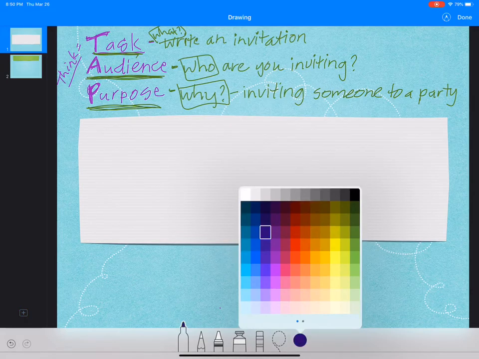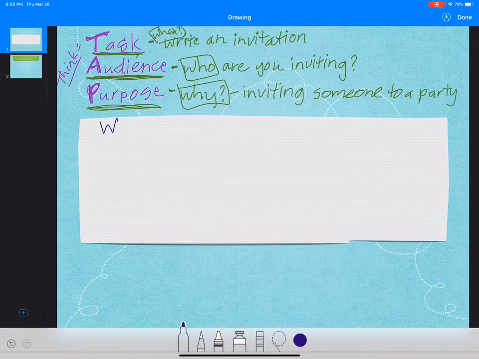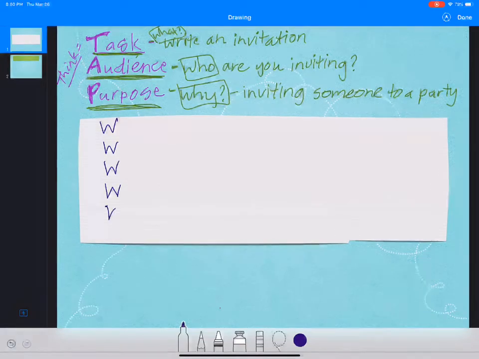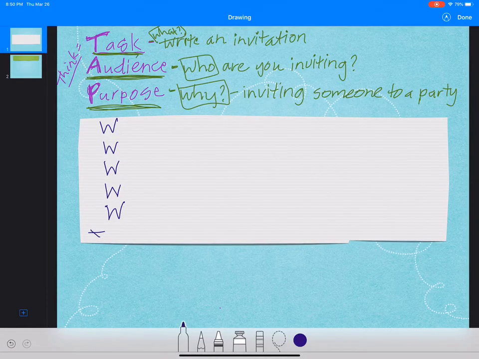So now let's get into the nitty-gritty and think about what our invitation might look like. When you are writing an invitation, you are still giving information, which is pretty funny because last week we spent the whole week writing out information. Well, we're going to do the same thing this week. This time we get to be a little more creative.